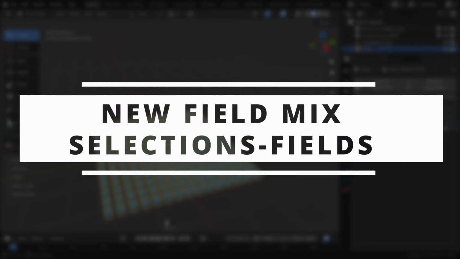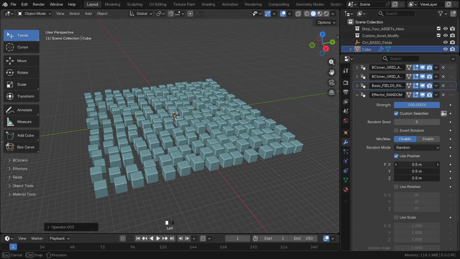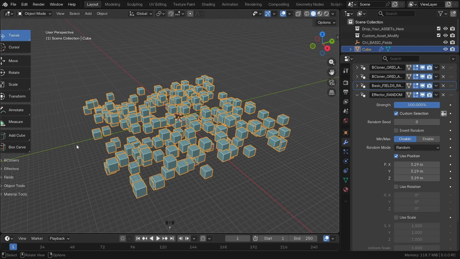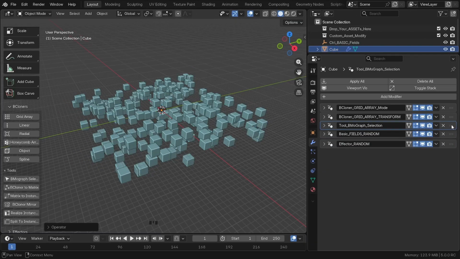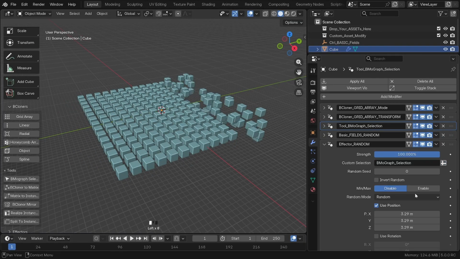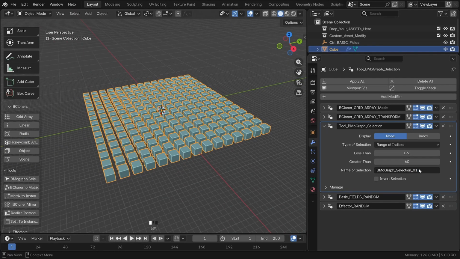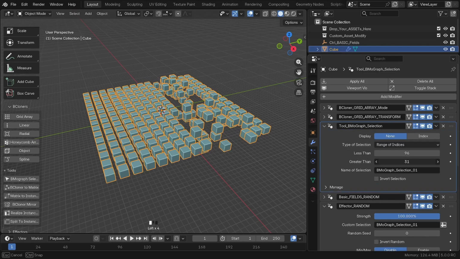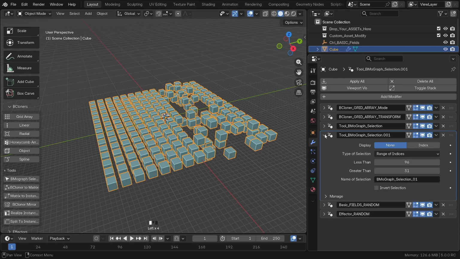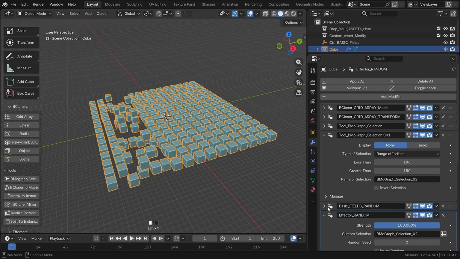New field, Mix Field Selections. This powerful tool lets you combine multiple selections or fields into one. Here, I have a grid array set up with a random effector already configured. Next, I add a BMoGraph selection and create two separate selections, each based on a different index range. To preview them, I use the custom selection option in the effector. I also rename each selection differently using the name of selection parameter.